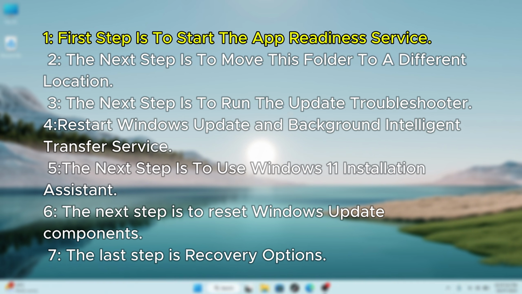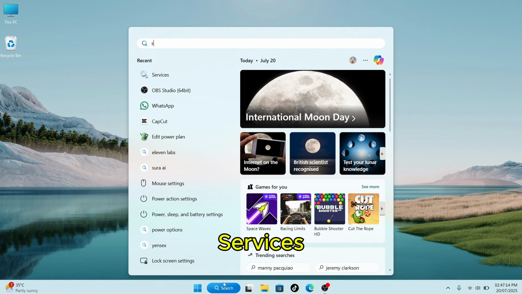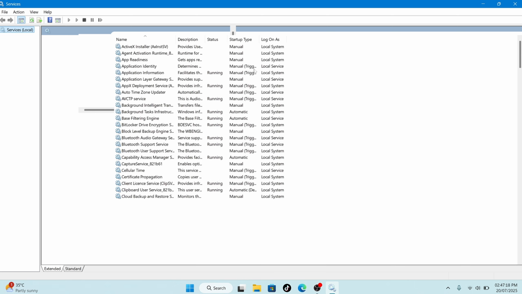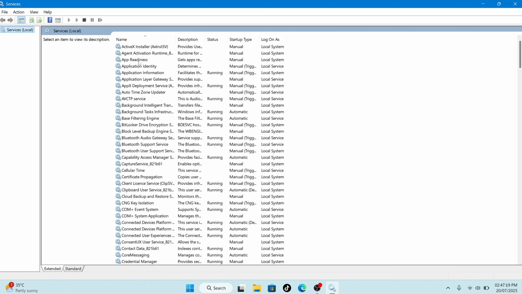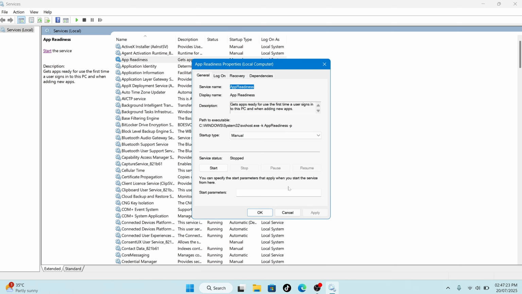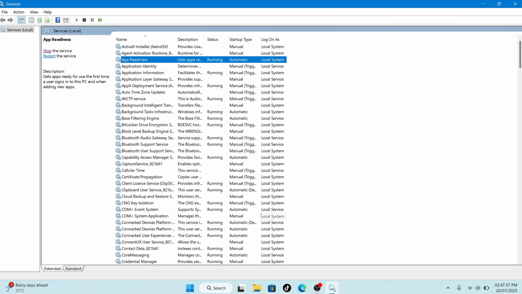Now the first step is to start the App Readiness Service. For this, type in Services in the Windows search box and then click on Services. Over here, you can see App Readiness. Double-click on App Readiness and then set the startup type to Automatic. Click on Apply. Click on Start if highlighted and then click on OK. Now you can try to update your Windows 11.